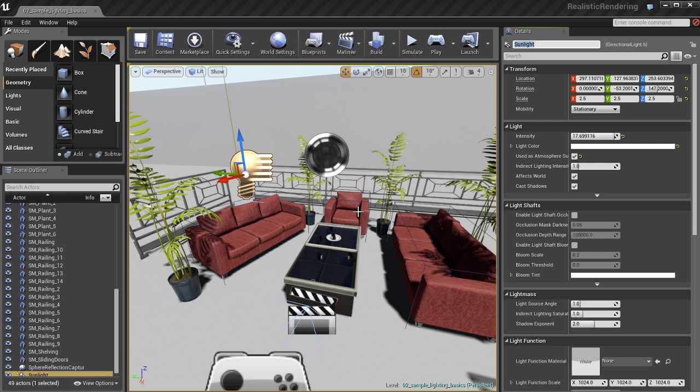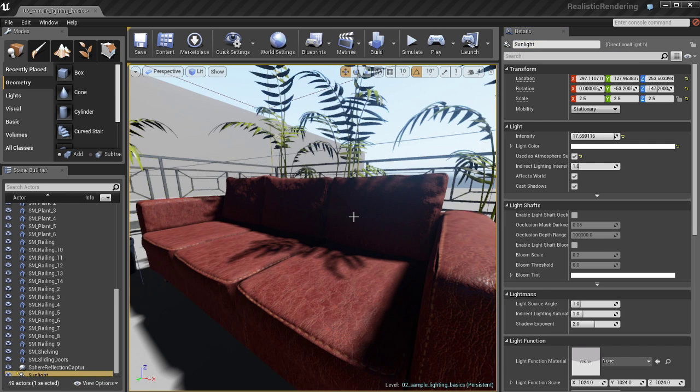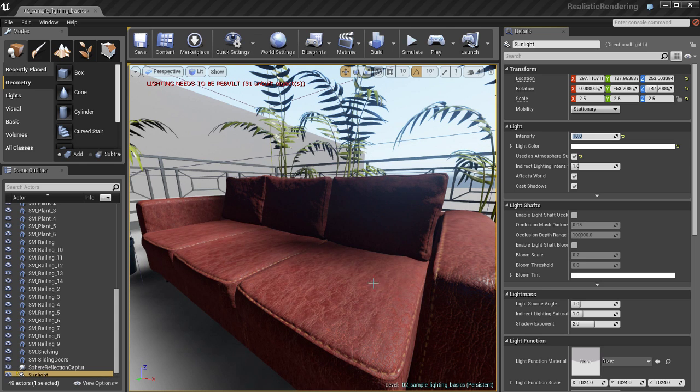So in this scene I only have one light. I call it sunlight, but it's actually a directional light that represents my sun. Now you can see the way my lighting looks. It's pretty dark and the shadowed areas look unrealistically dark. Let me change my intensity to about 18. When I do that, I'm going to end up breaking the lighting.